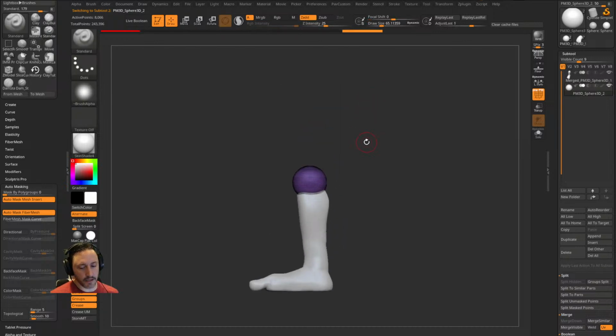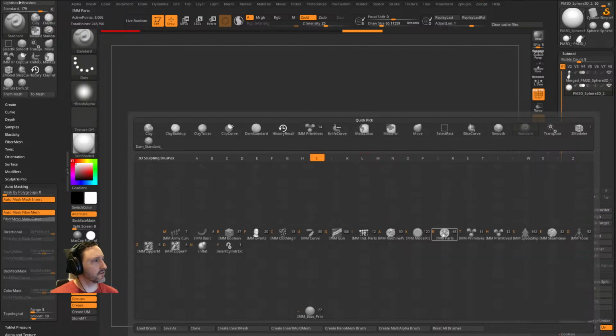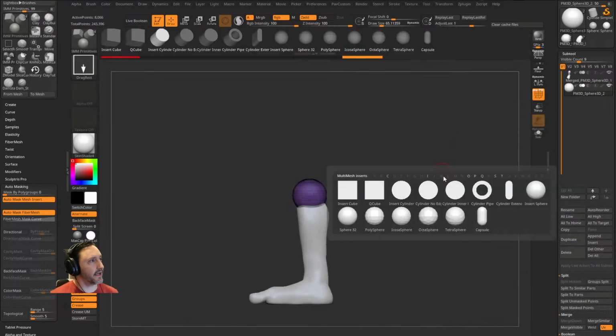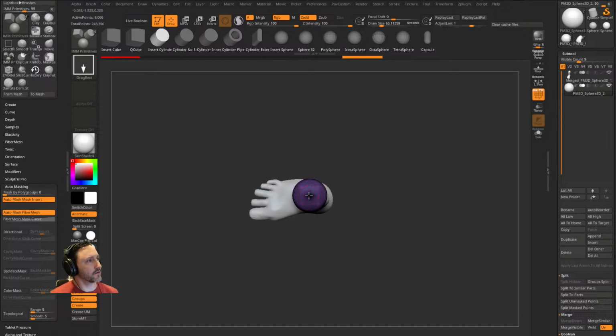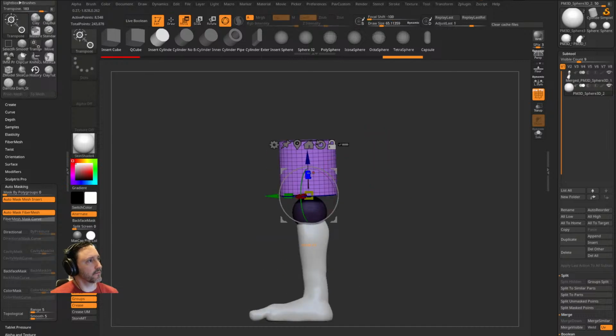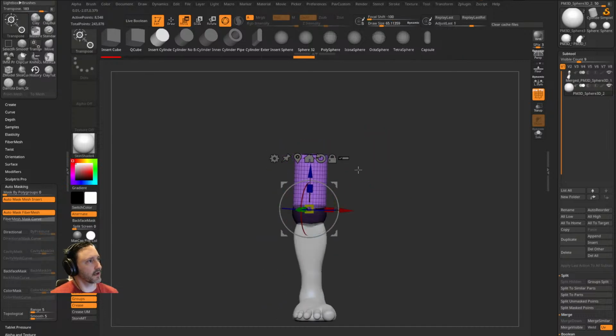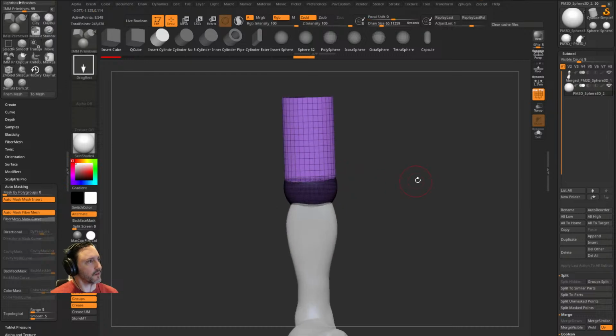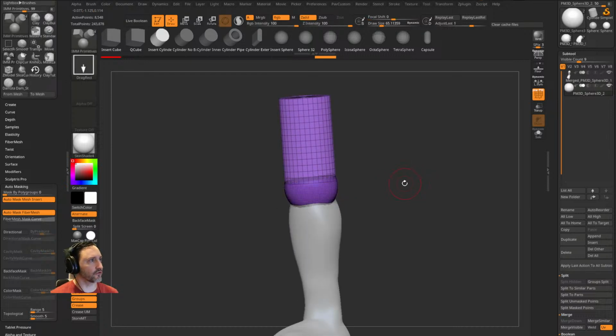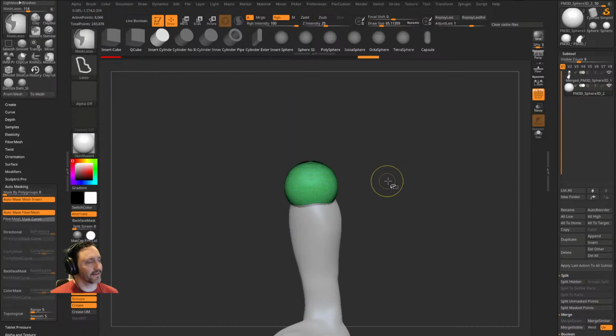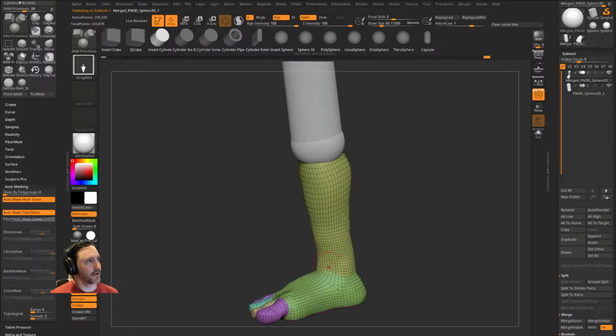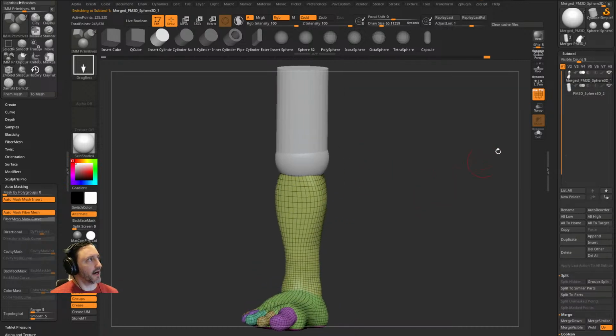And then maybe we'll go in here to the brush, Insert, IMM primitives, hit M. We'll go in here to insert cylinder again and just put a cylinder on here. And then again, Alt-drag here, so we've got kind of a thigh going. And just to make this more obvious, I hit Control W to show the polygroups. There we go. Green, purple, and the rest of your polygroups, right?